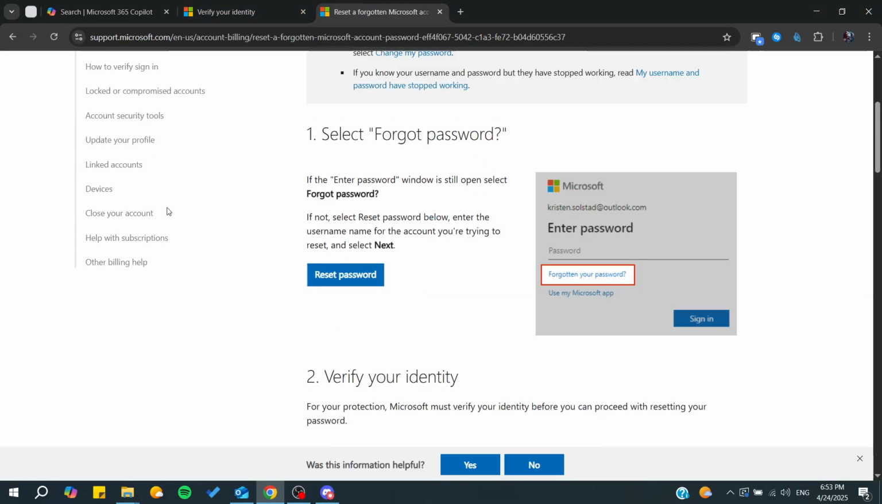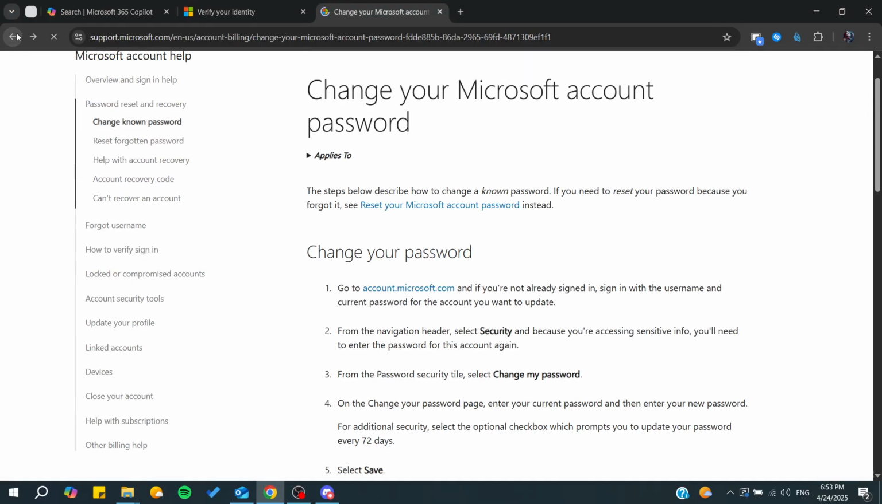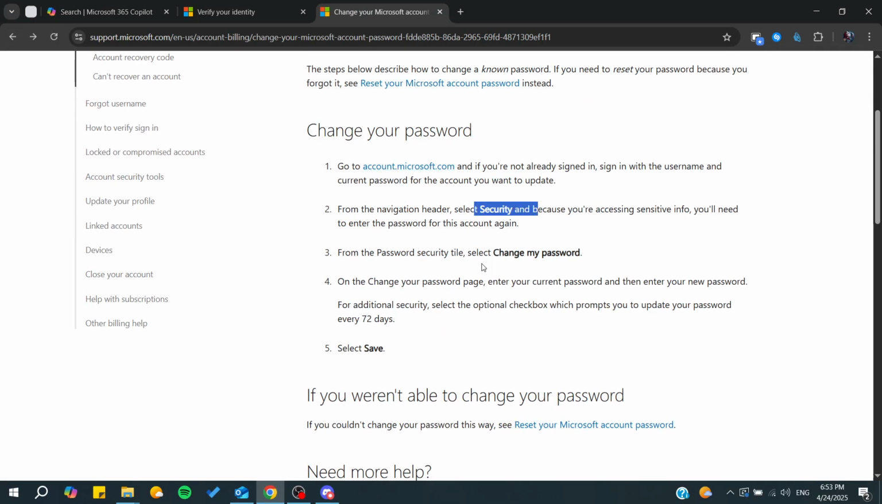Otherwise, we will just stick with the first option by going to the security and then change your password.